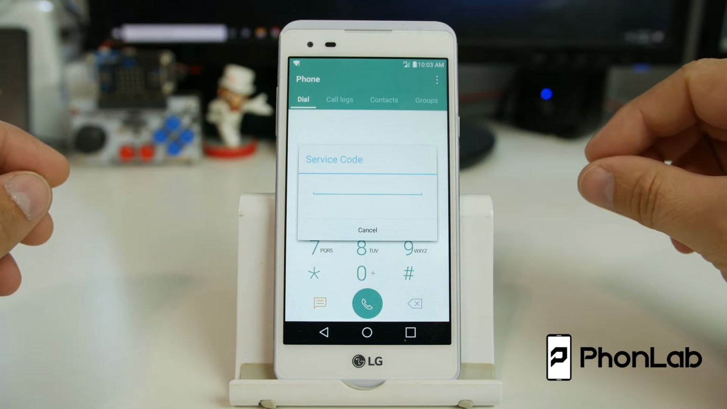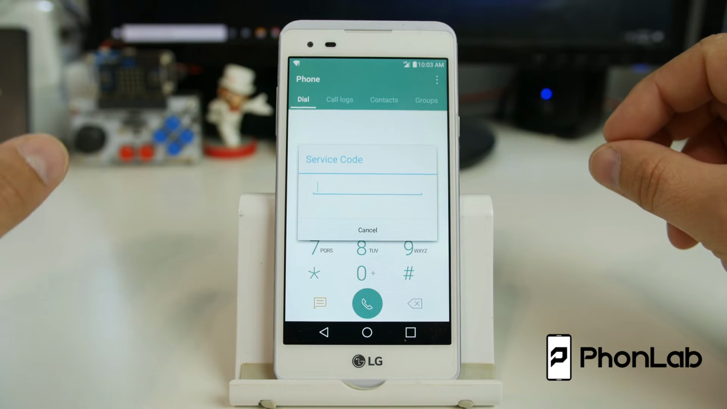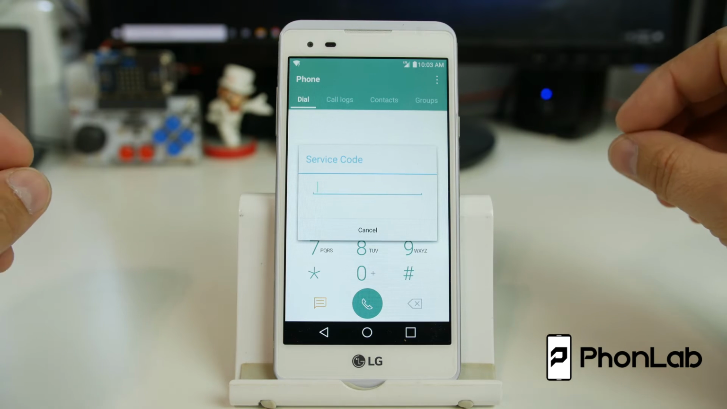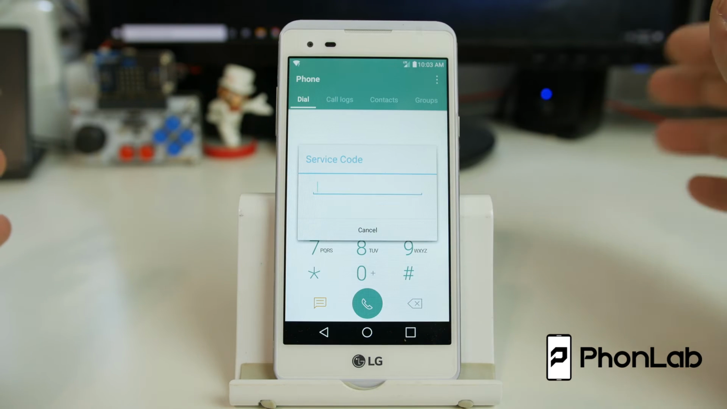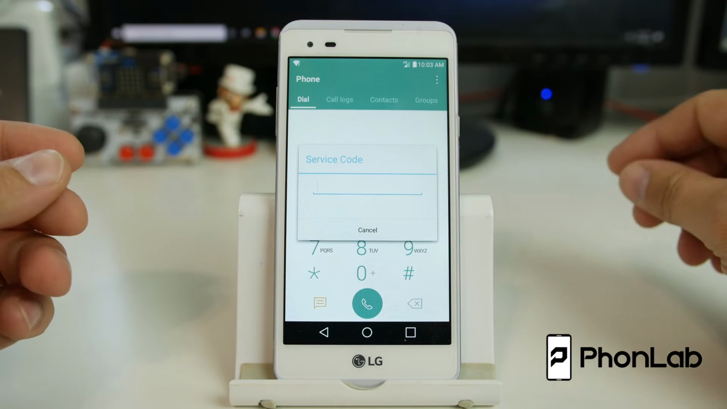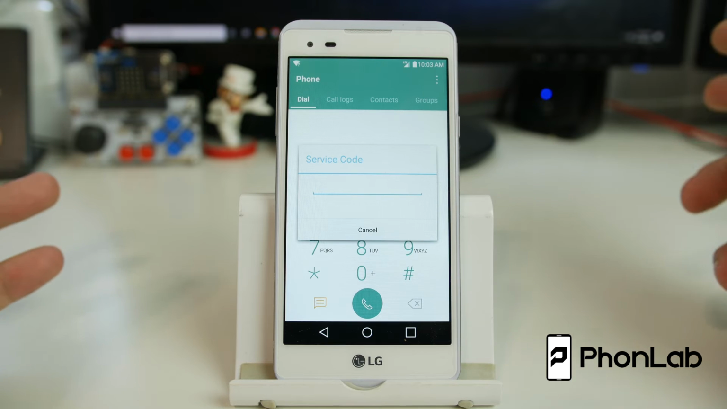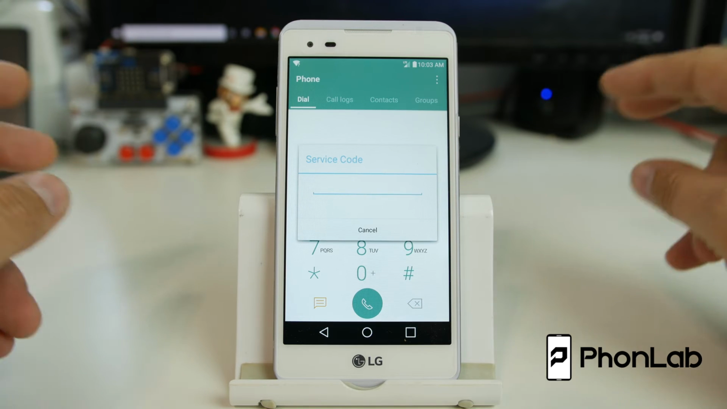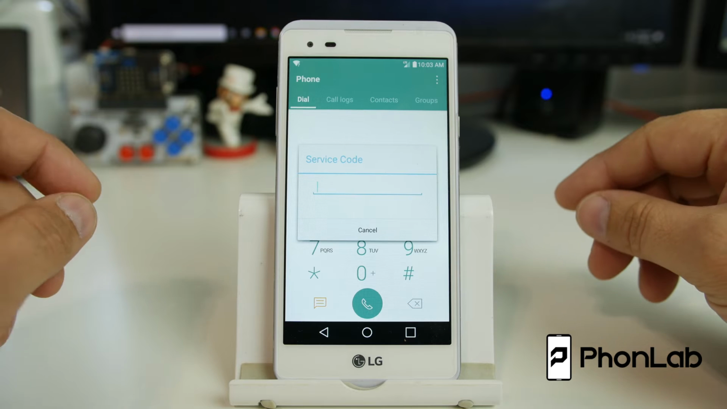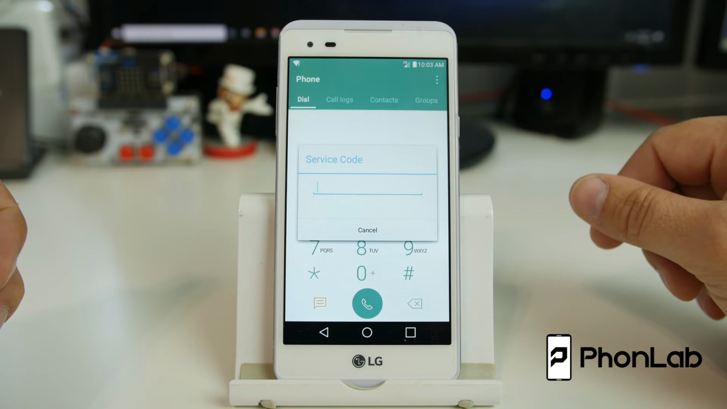This code right here is going to be pulled from the computer. Octopus Box actually does this in the background, and you don't really even notice it. But I'm going to show you the manual way to do it and show you how Octopus Box is doing it. If you want to do it the manual way, you can also pull your service code, your MSL code, your SPC code, whatever you want to call it, so that you can put it in here and enable the diag port. So let's go over to the computer and do that process.